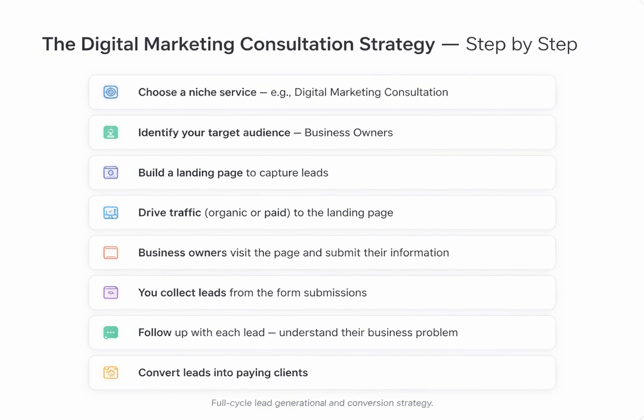Your target audience is business owners who need help with marketing. You build a landing page, a focused, single-purpose page designed to capture their information. Business owners find your page, read about what you offer, and fill out a form with their details. That's your lead.